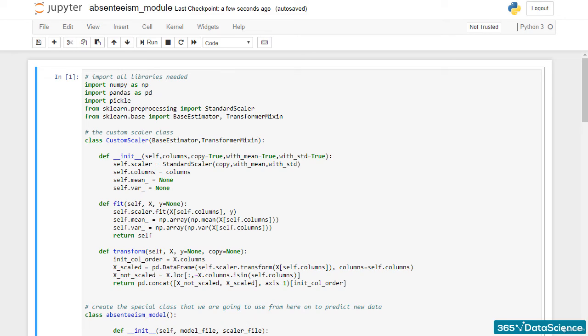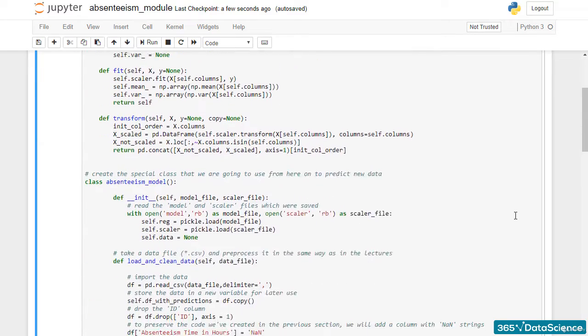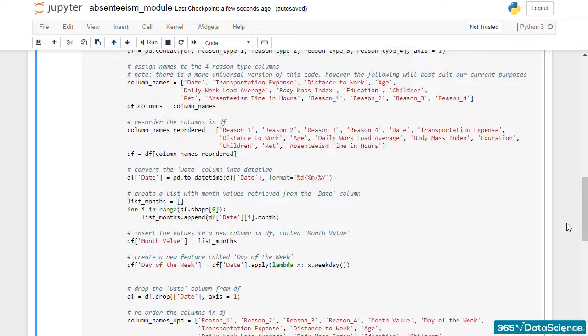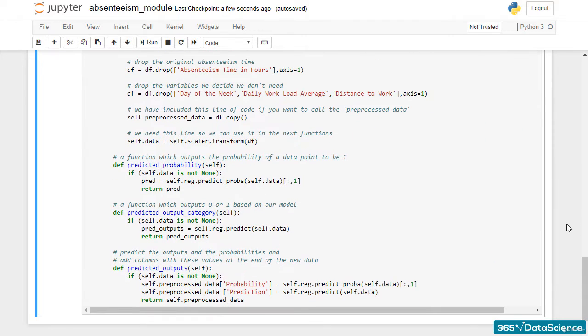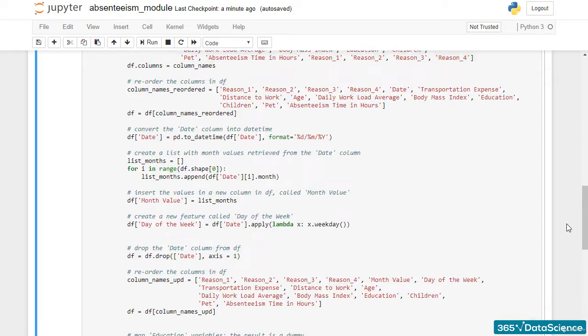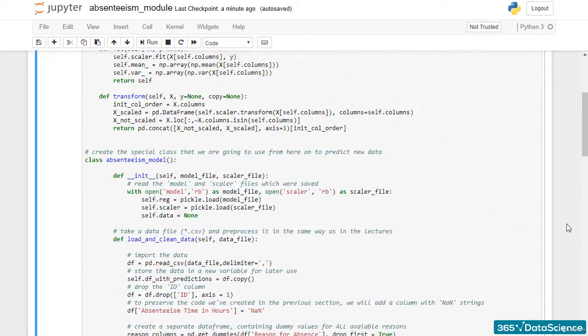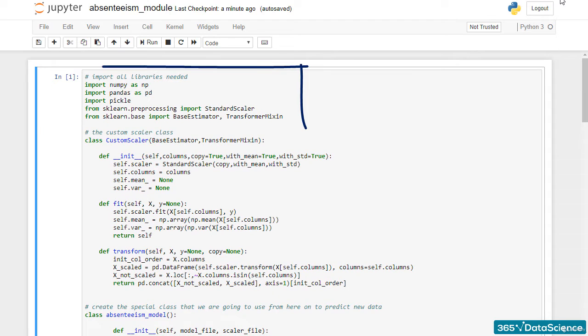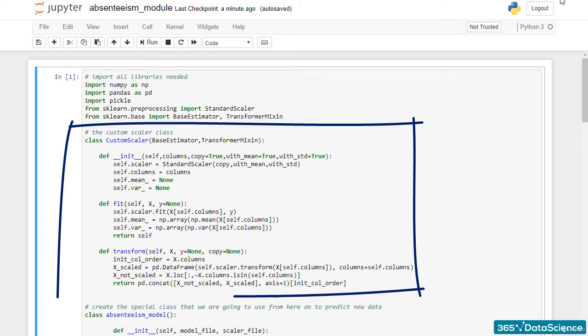The so-called absenteeism module is nothing but a pile of code. It contains all our pre-processing and machine learning in one clean notebook. Given that Python is an object-oriented programming language, everything is organized in classes. At the beginning of the file, we import all libraries needed. Then, we define the custom scalar class. It is no different than the one used in the lectures.